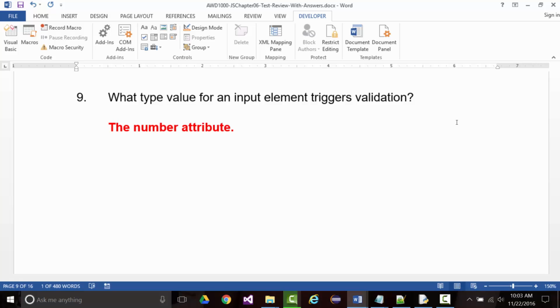All right. For instance, on the thing we just did with that tuba thing a couple chapters ago, you had to put in months, and they had to be between 1 and 12. That was the number attribute that was used in there.